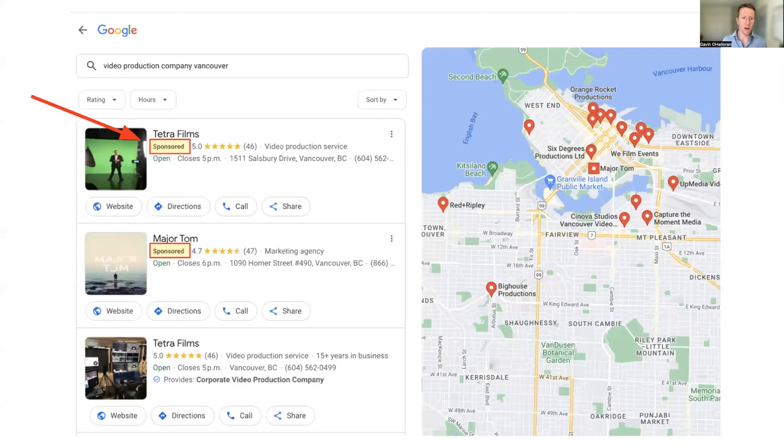People ask me, what are these type of ads? So you'll see ads on Google Maps. These ads appear when you connect your Google business profile to the Google Ads account. When you do that, then you can run ads on Google Maps. If you do not have a Google business profile, then you can't run ads on the maps.